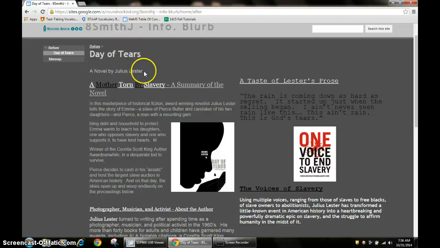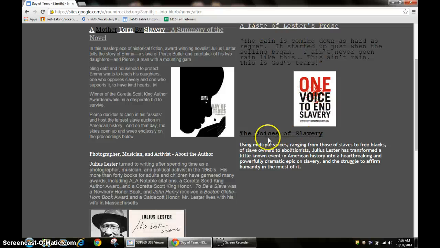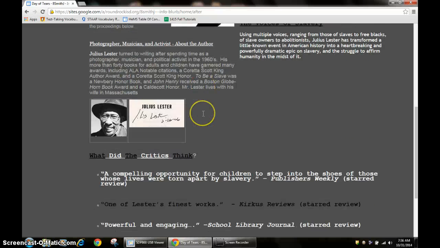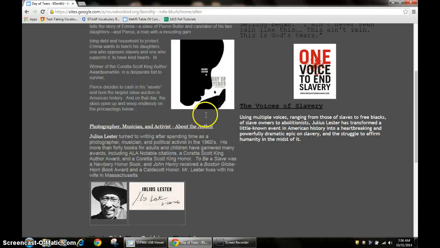So I have the title of the novel up here, who wrote it. I made some subheadings: A Mother Torn by Slavery, A Taste of Lester's Prose, The Voices of Slavery, and Photographer, Musician, and Activist about the author. I added graphics to the text that are related to what the text is talking about. And then I also laid it out in different sections.